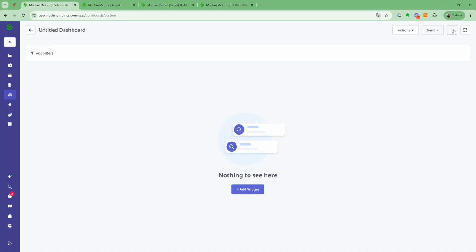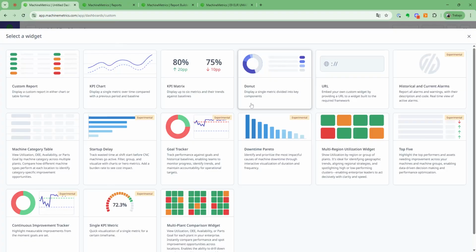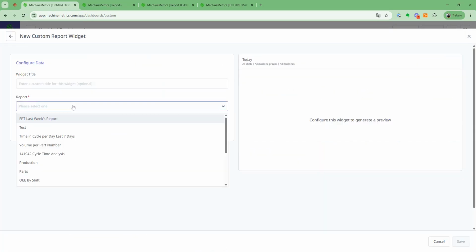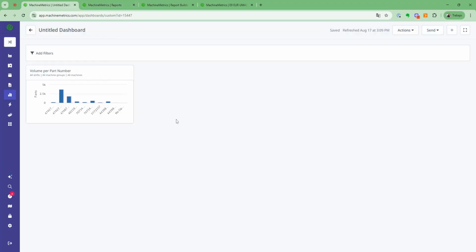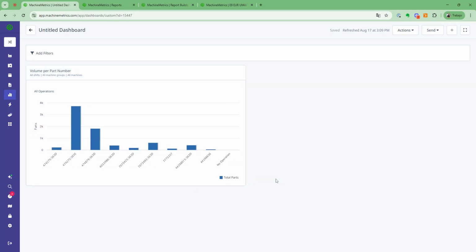So I am going to build that dashboard from scratch. I'm going to add a widget, and this is essentially just an empty canvas where we can start adding our reports. Let's say that I did my volume per part report here. I'm going to save it here, and I'm going to put it here. I'm going to make it a little bit bigger.